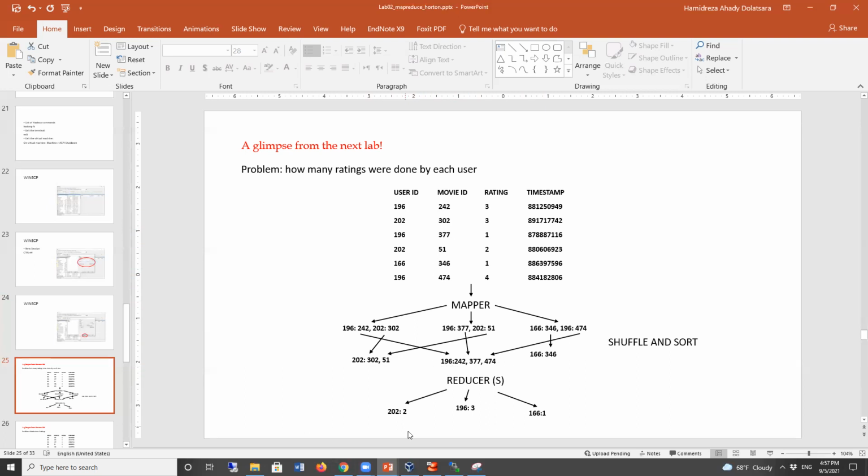In the last step, we reduce, so we just count how many movies they reviewed. For ID 202, we have 2, for ID 196, we have 3, and just 1 movie for ID 166.